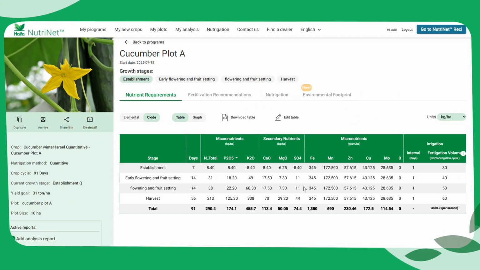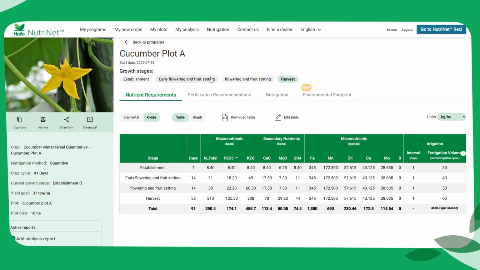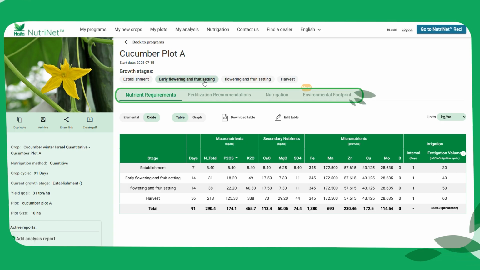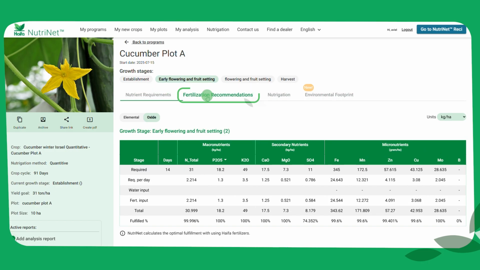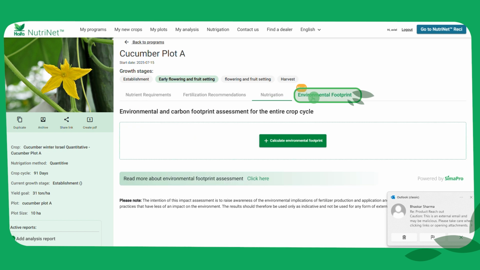Now let's look at the main program area. At the top of the page, you'll see the program name, the start date, and the various growth stages of your crop. You can easily switch between stages by clicking on the one you want to view. Just below the growth stages, you'll find the program's four main tabs: Nutrient Requirements, Fertilization Recommendations, Nutrigation, and Environmental Footprint.